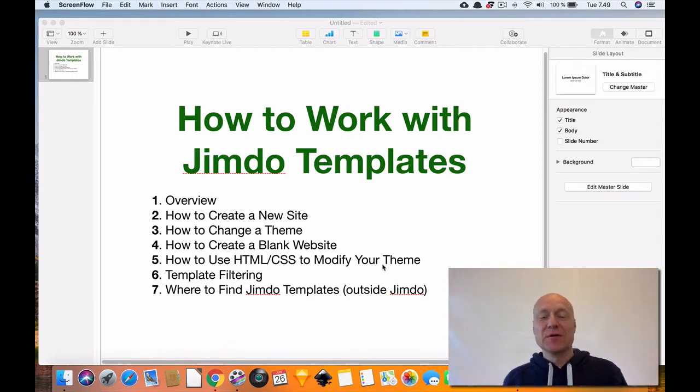We are going to be looking at how to work with Jimdo templates, because I think that it's a very basic skill that you need to have when you are building a website with Jimdo. I think that Jimdo makes these template options very easy for us, and that's basically what we are going to be looking at today.